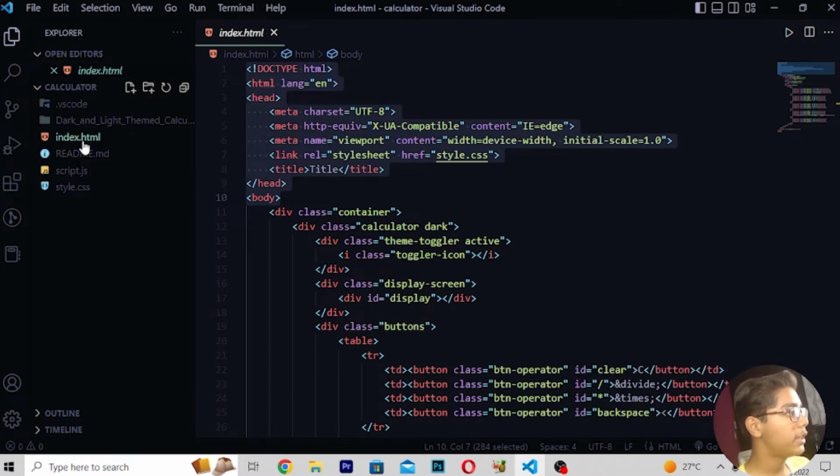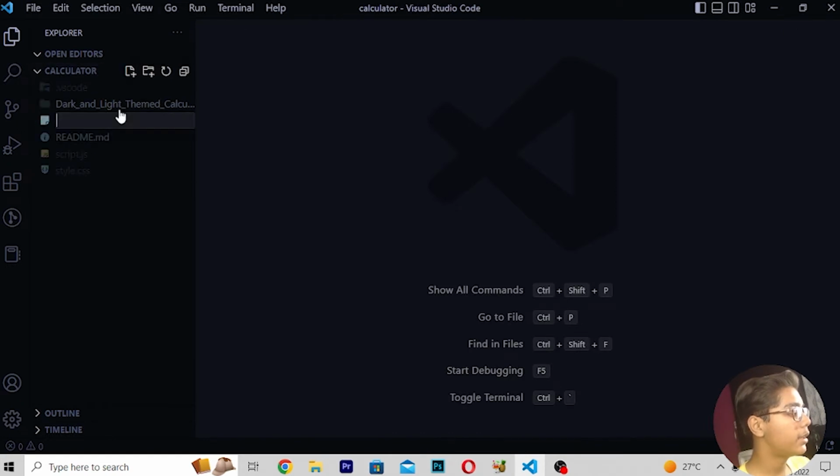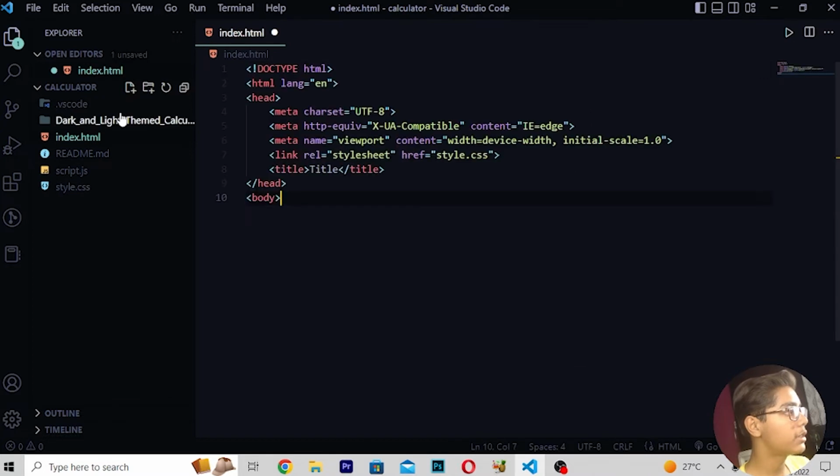Then it is saying this file already exists, so I will be deleting this file, making another file, and then pasting all the starting code. Save this. Here I will be changing the title to calculator like this. Now when you've written this, you just have to save this.